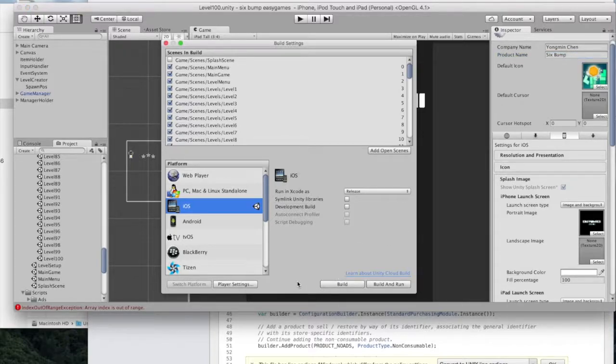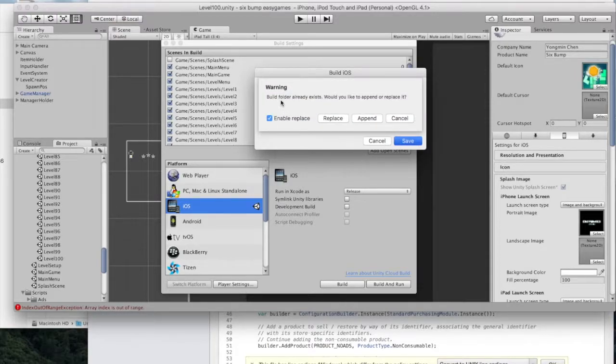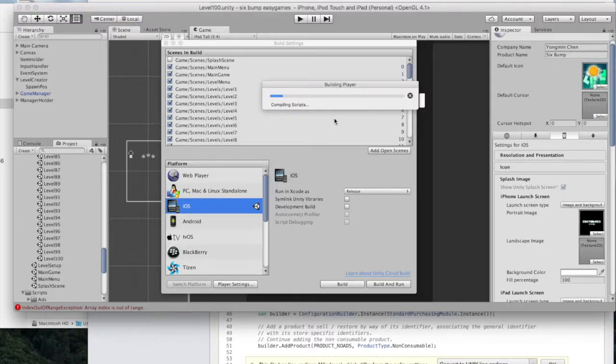Now everything is done. We're good. We build it. Build. Then save, pick a location. It will automatically save under a folder, but you have to designate a folder name or create a new folder. For me, I just create a new folder and name it build. Save. It's already there, so just replace. Then it will take some time, and I will see you very soon.